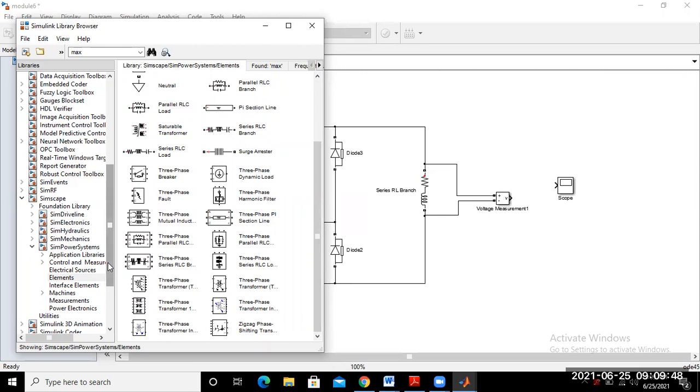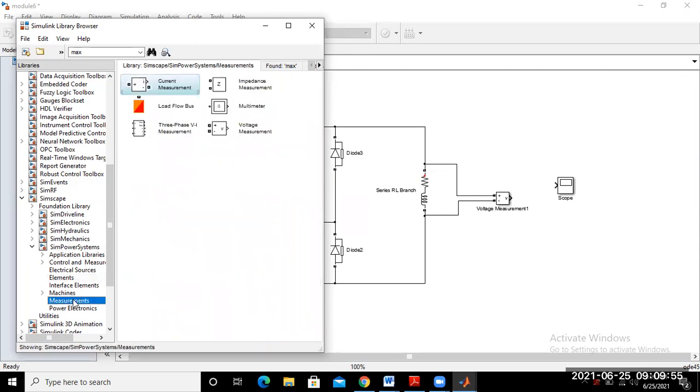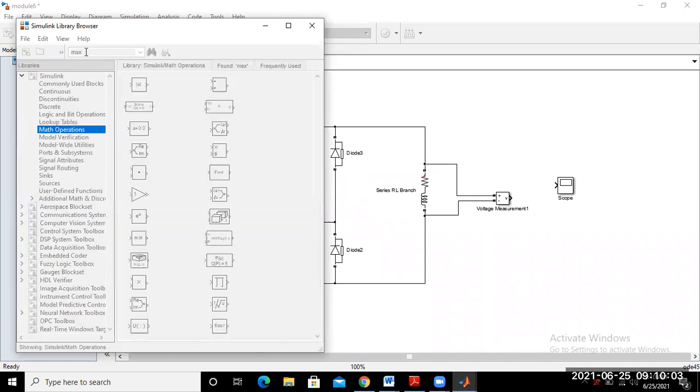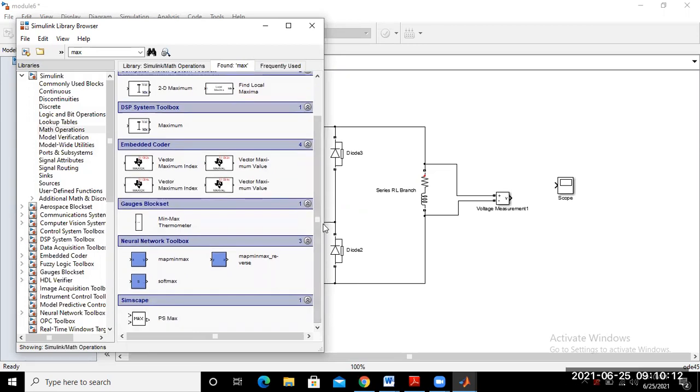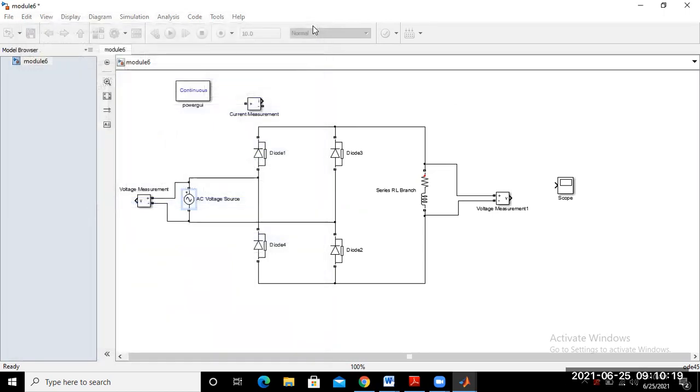So again go to the measurement. Again here, if you search max right here, we are not able to find it here. So okay, fine, no problem. We just change the scope axis.